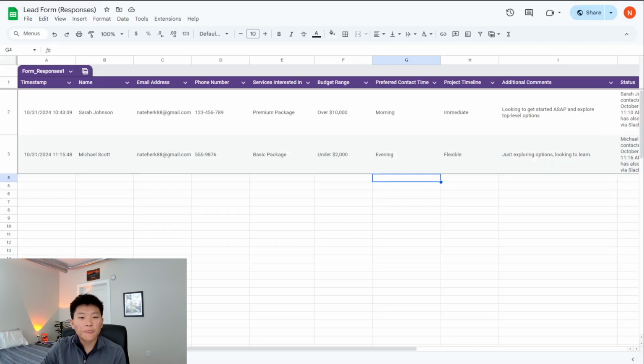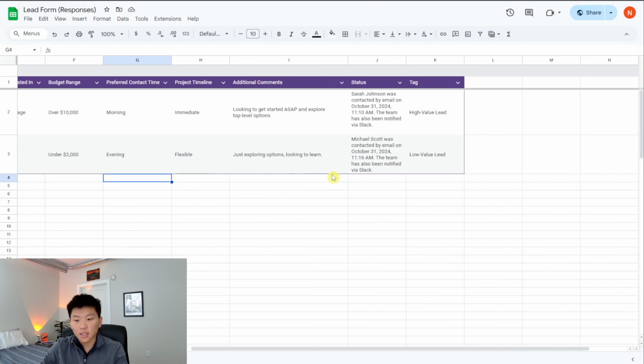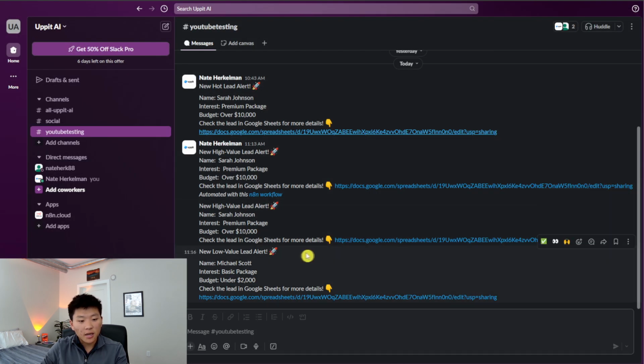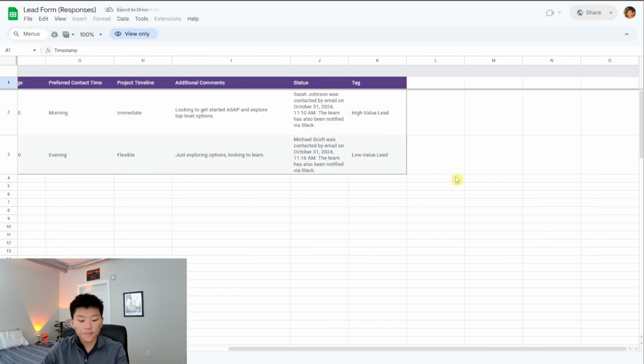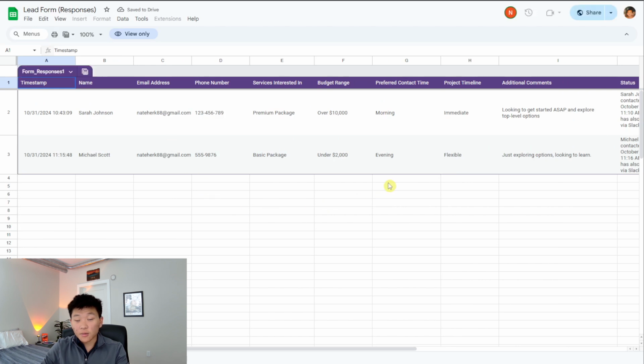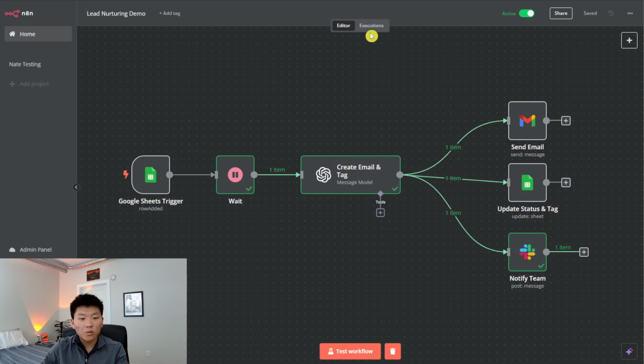So that's awesome. We'll hop into the form real quick. As you can see now, we got a status and a tag. He was tagged as a low value lead, and Michael Scott was contacted by email on October 31st, 11:16 a.m. The team has been notified via Slack. Hop into Slack. New low value lead alert. Name Michael Scott, basic package. His budget is under $2,000. You can click on this link, and it will pull up that form in case we want to see any more information, like if they wanted to maybe reach out personally on email. And yeah, so that is all working properly.